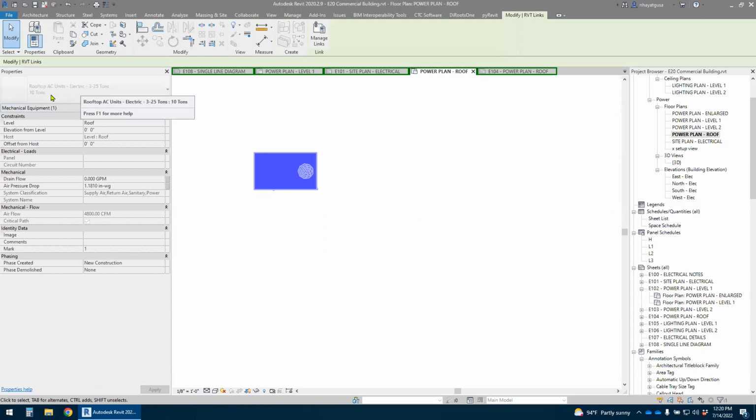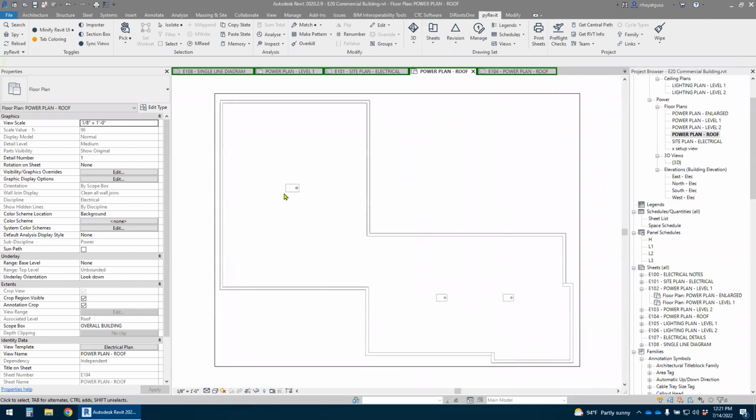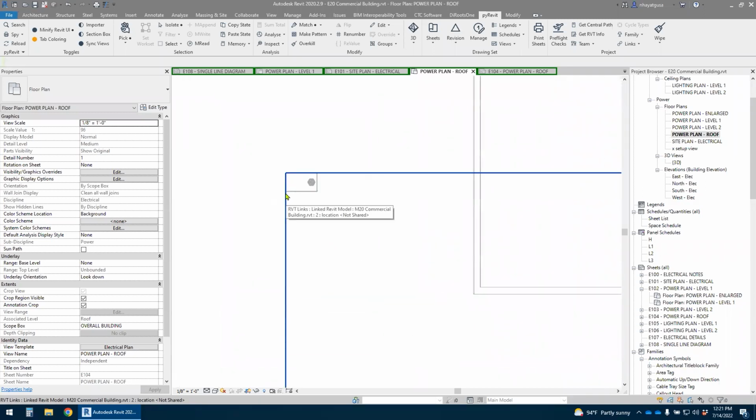It looks like this mechanical designer has said that it's a 10-ton unit, and this doesn't help me as electrical. There's no electrical information in here at all. So for a 10-ton unit, I have to look at my little cheat sheet or get the cut sheet from him and look up the electrical stuff. I did that ahead of time for this.